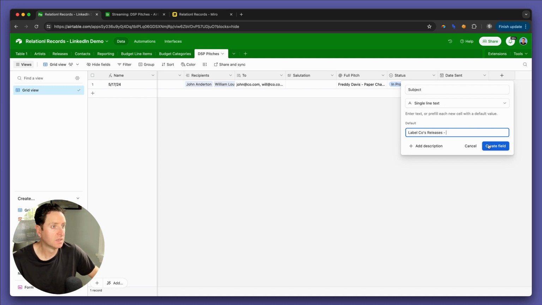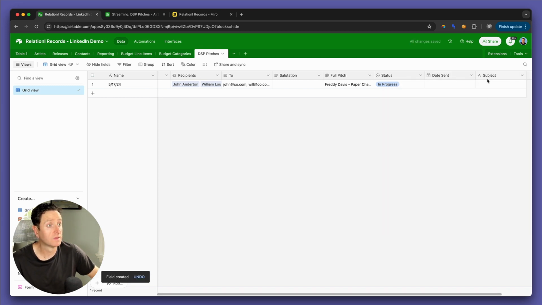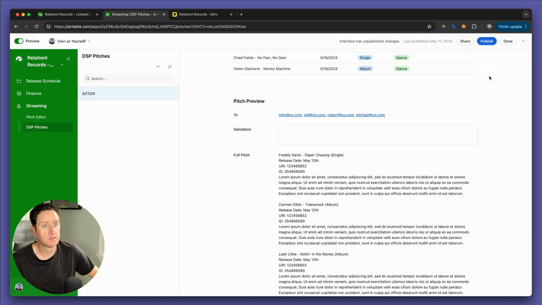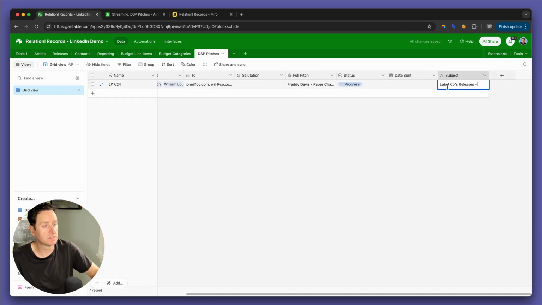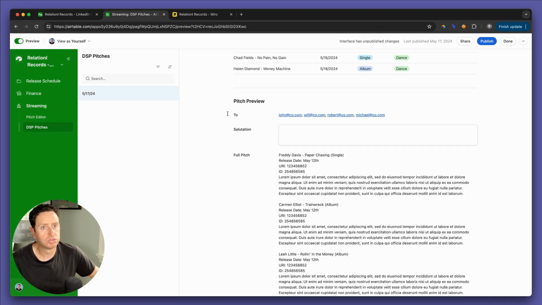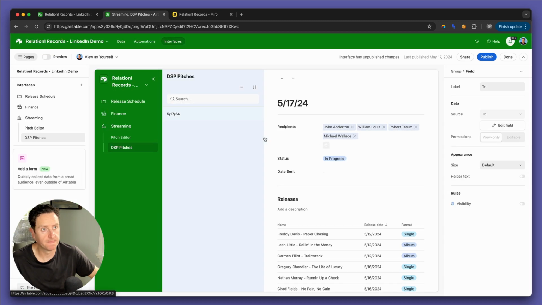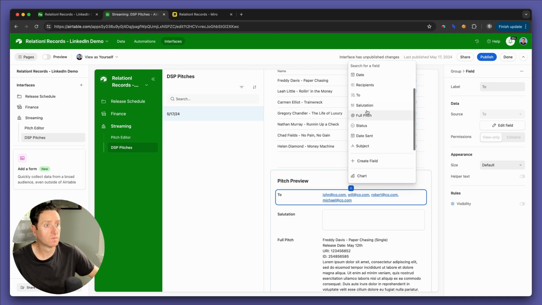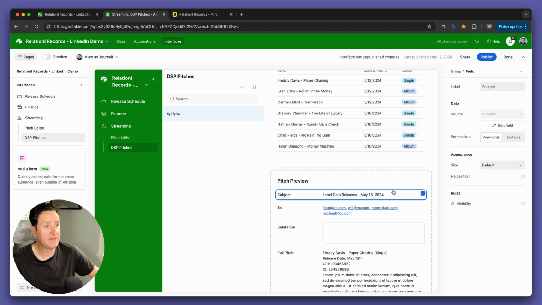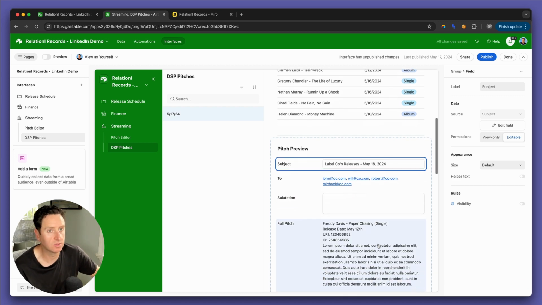Of course, I could make this a formula field with that, but I want to give you the flexibility. So we'll make this Label Co's releases May 18, 2024. Let's put that up here. And that's editable. It'll come in with the default, but that's editable. So this looks pretty good.